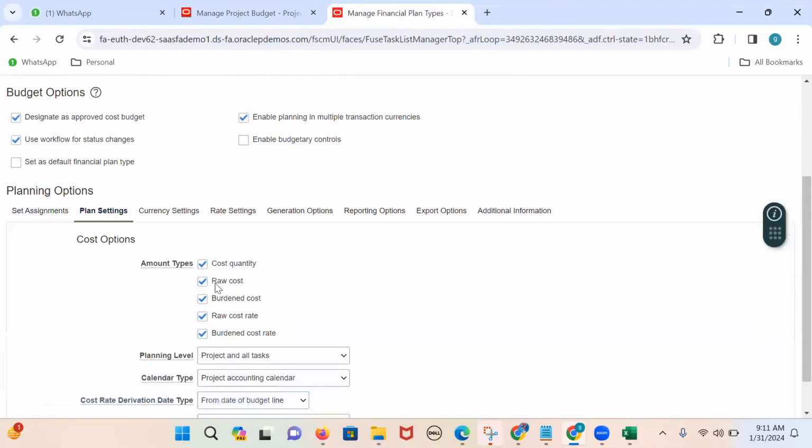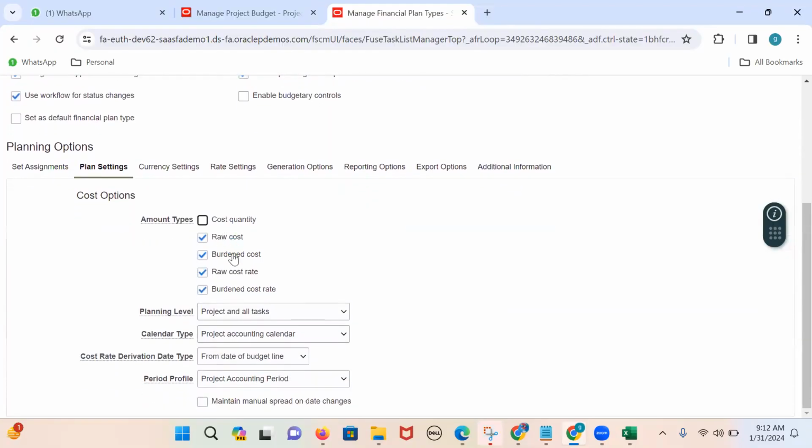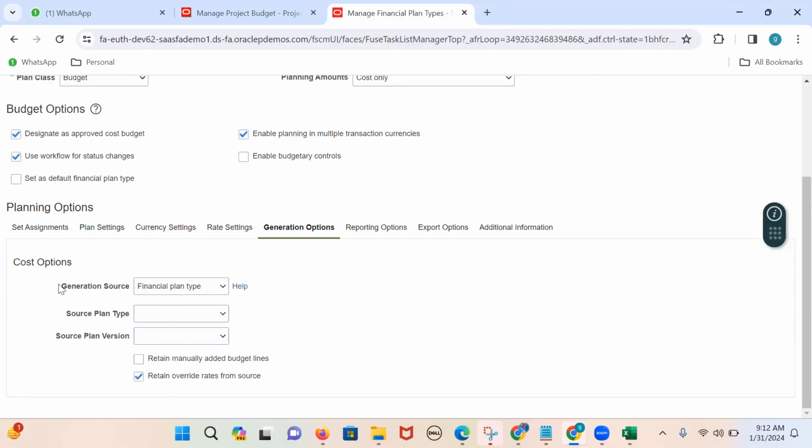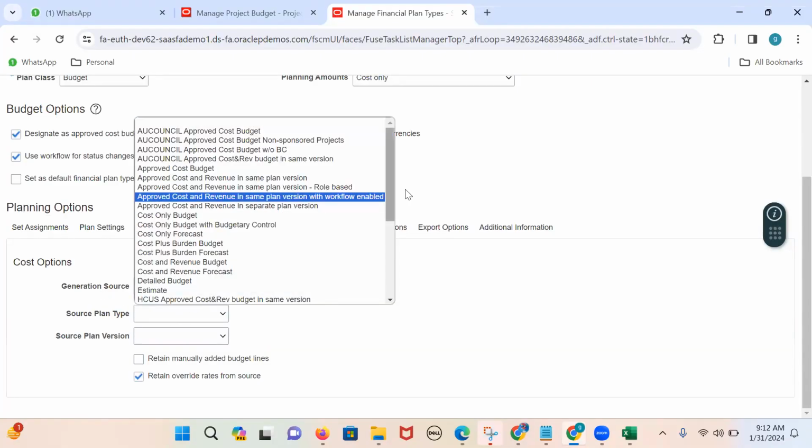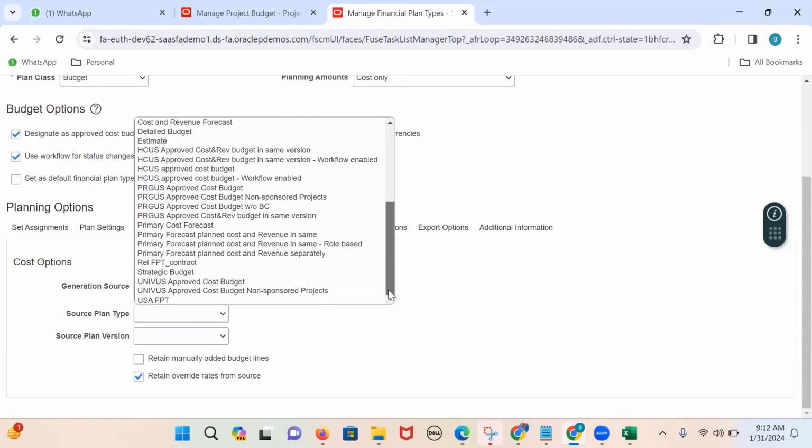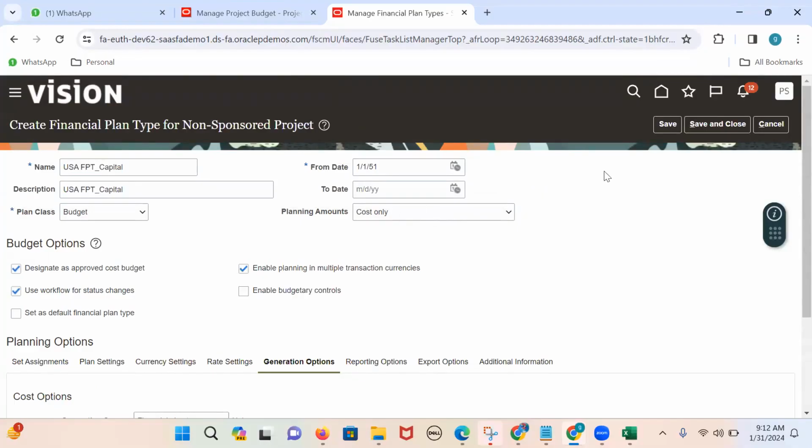Plan settings. I wanted to, there are no revenue specific options here. I wanted to enter only the cost budget, and the generation source of the financial plan type. These are the list of financial plan types. And let me save and close.